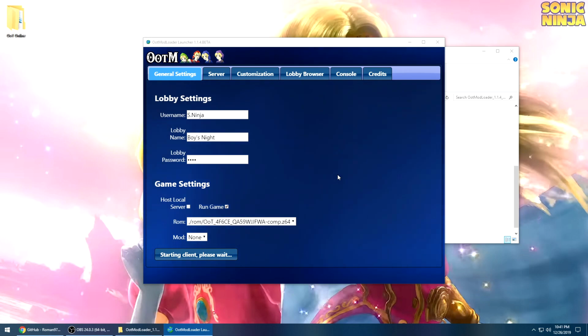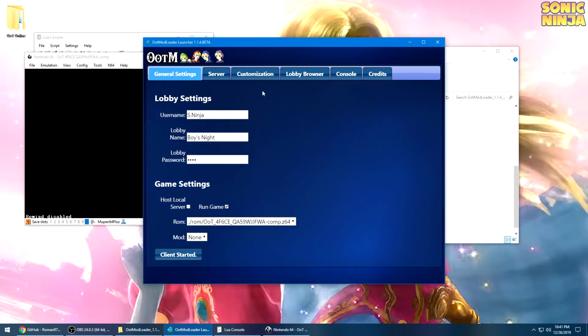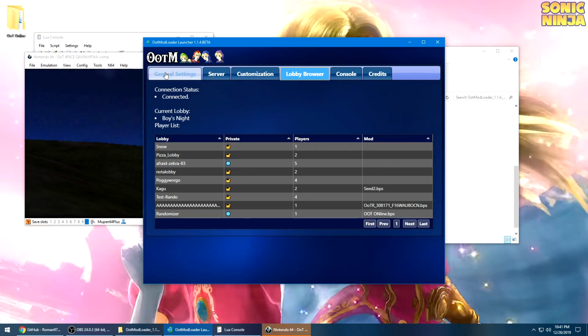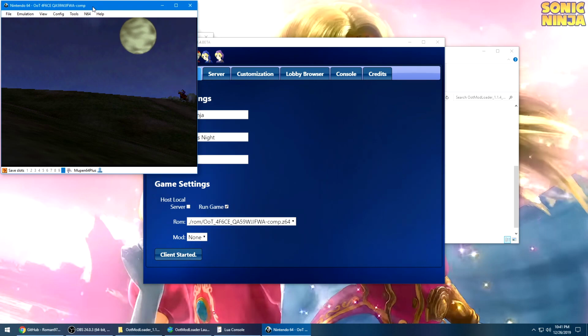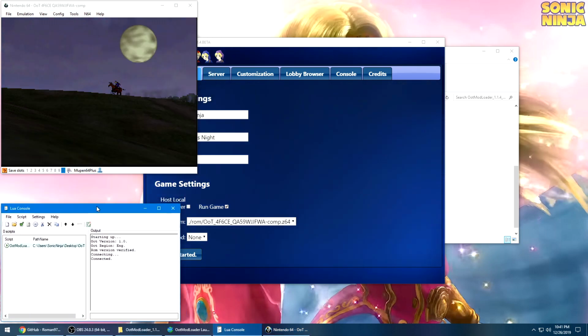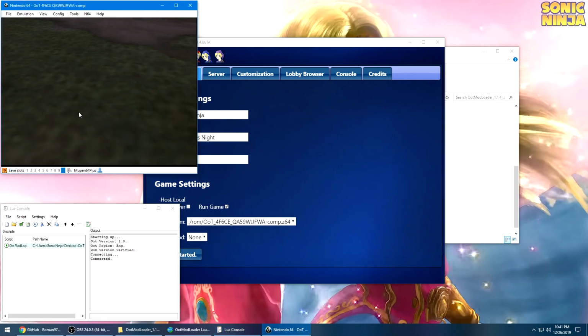So this is what you're going to do if you're actually hosting the lobby. All the other people are going to need the correct ROM, and then they're going to need to go into lobby browser. But as you can see, the music is changed. So anyways, it's clearly working.